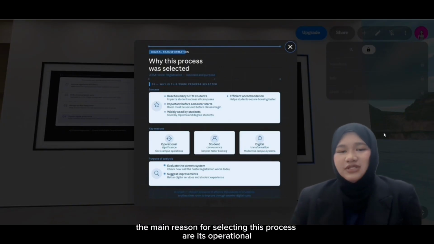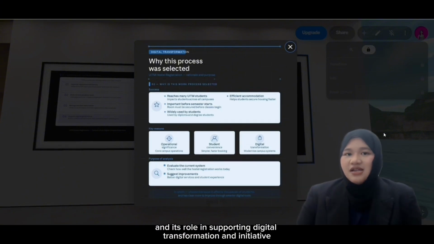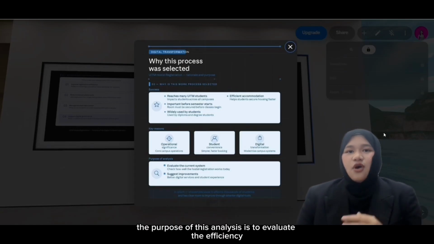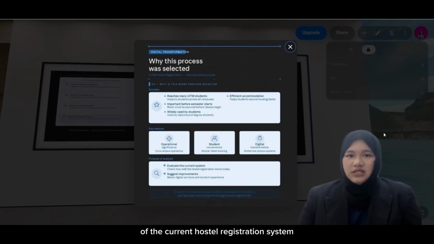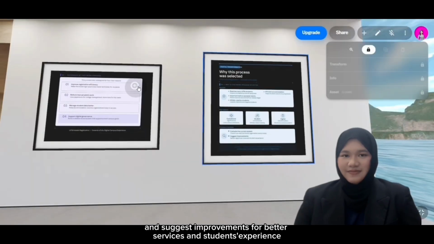The main reasons for selecting this process are its operational importance, student convenience, and its role in supporting digital transformation and initiative. The purpose of this analysis is to evaluate the efficiency of the current hostel registration system and suggest improvement for better services and students' experience.